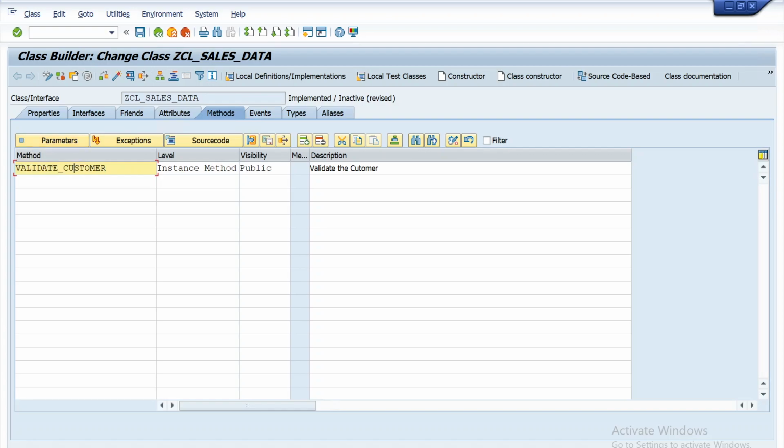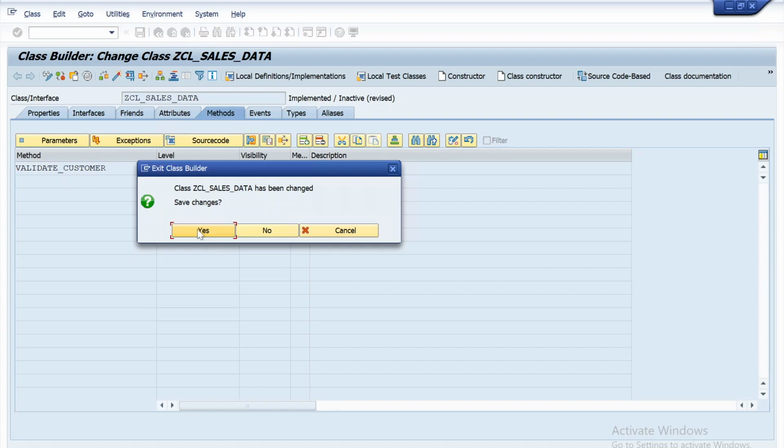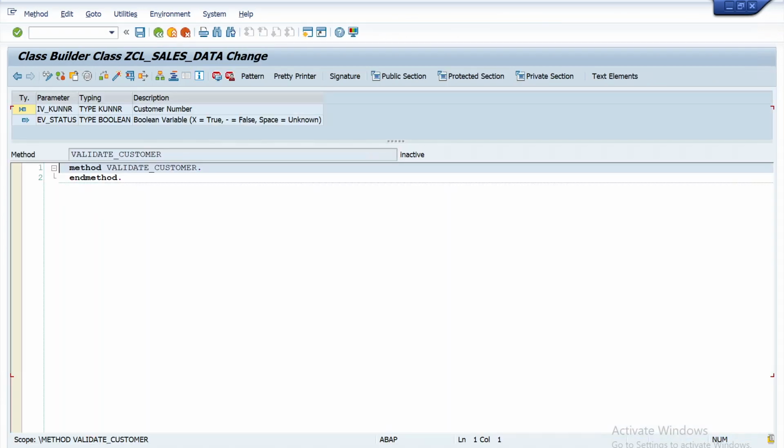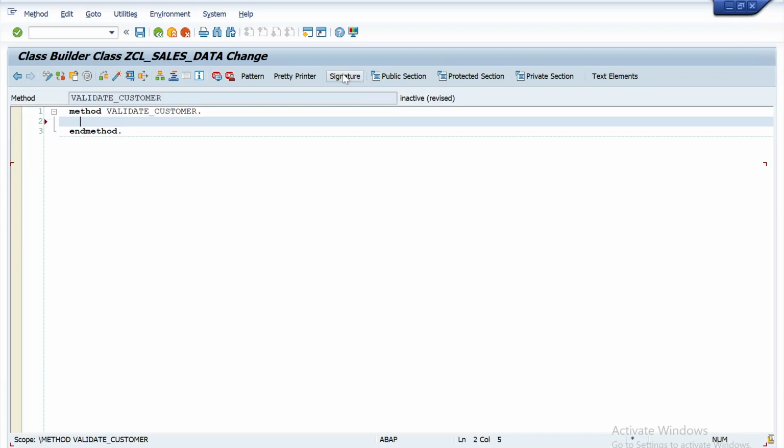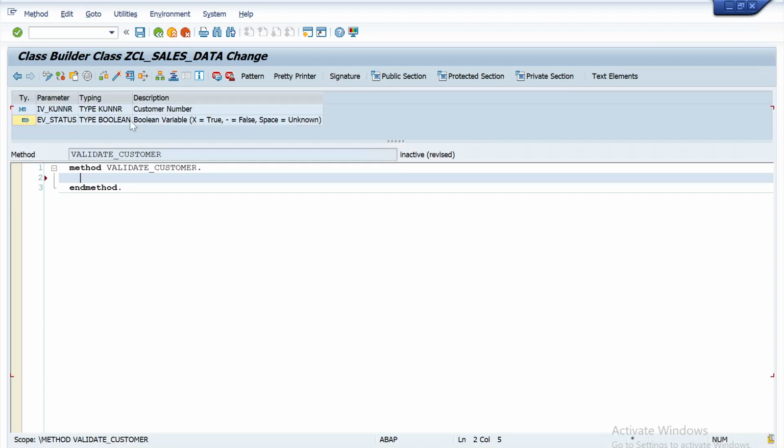Now I've defined the parameters. Now double click on the method to create the implementation for this method. Here you can write your code in between method and end method, and you can make use of these parameters. This is the importing parameter and this is the exporting parameter. Sometimes you can hide these parameters. If you want to show the importing and exporting parameters, click on signature. Okay. Now write the code.